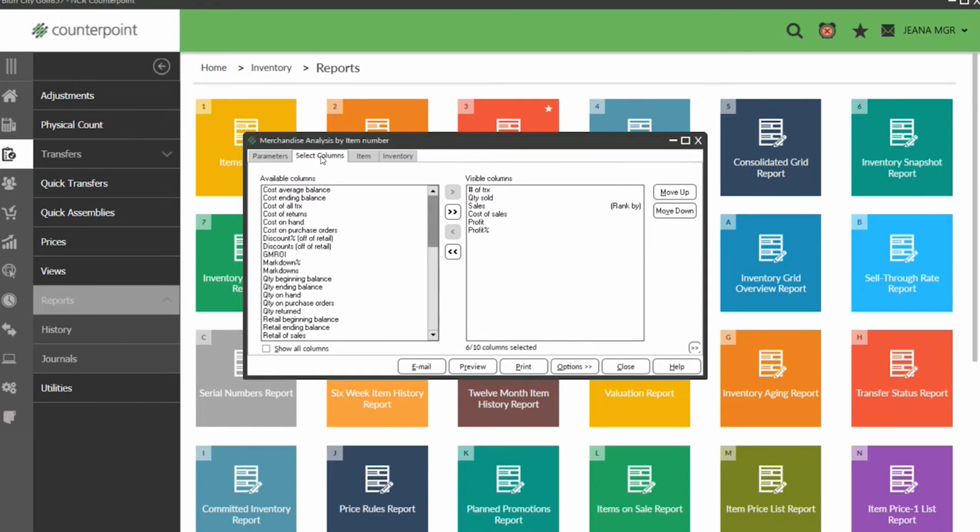Then select columns. So look at this. See how big the scroll bar is? You are not seeing everything that's available. And I wish I could change the default, but I can't, so it's just something you need to remember. Watch what happens when I say show all columns.